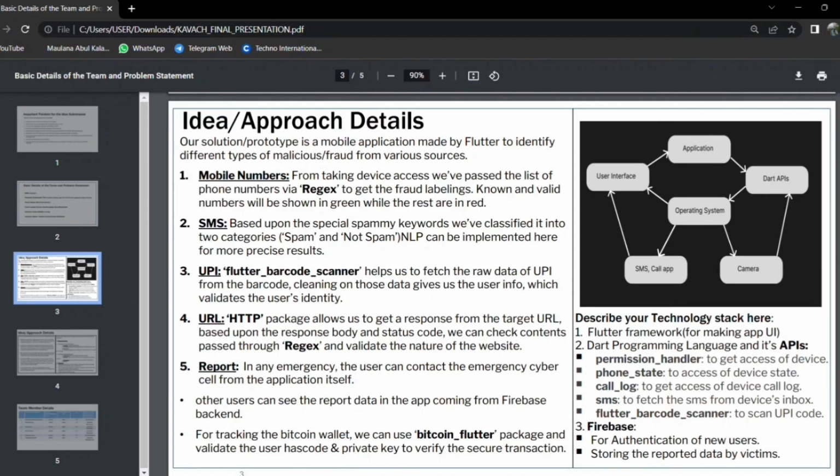Now moving to the number 4 point, that is URL validation. An average person can click hundreds of URLs daily. Some of them can be malicious and harmful for our device. Flutter HTTP and regular expression packages allow us to detect the response data and status code before accessing it in the actual browser and warn us accordingly. It sends an HTTP request to the server and gets back the data as a response. According to the response, it passes the data to the regular expression to detect spam or malicious keywords and warns us with proper labeling.